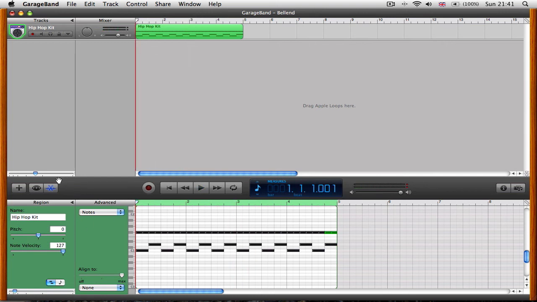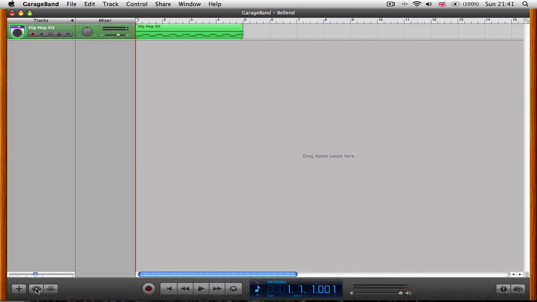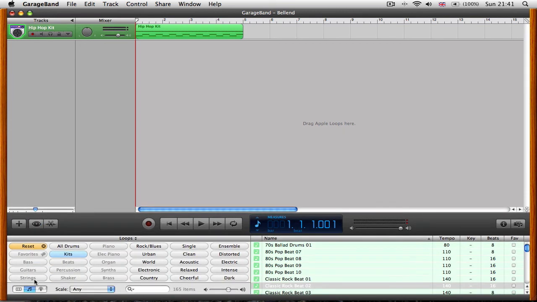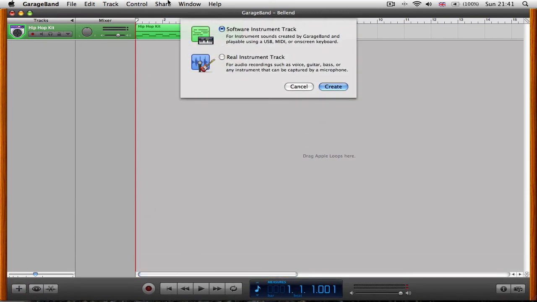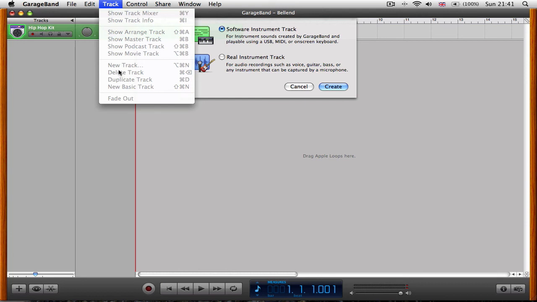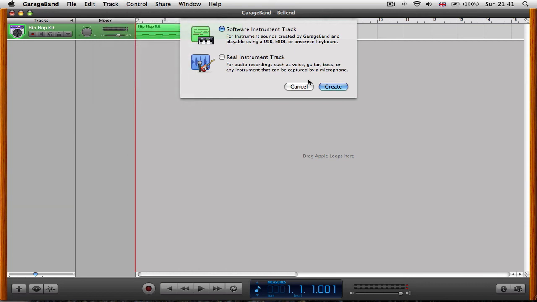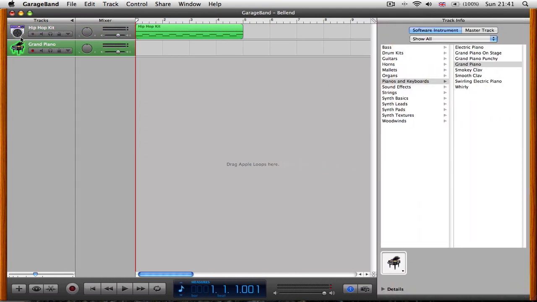So I want to add a bit of bass onto it. So I'm going to create a new track now, so the plus, or you can just go into track and new track, but that's quicker. So software instrument, in your own time. Okay, so I'm going to bass, sub-synth bass, I'll just use this one.